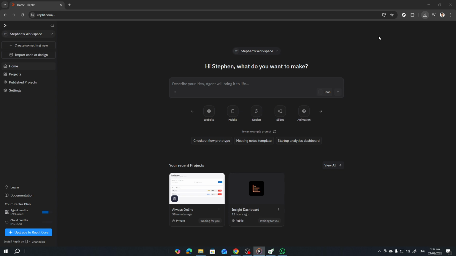First, head to replit.com and log in. If you already have an account, use your usual sign-in method. If you're new, the sign-up flow is quick, and once you're in, you'll land on your dashboard. Get familiar with the interface. You'll see your recent projects and options to create something new.